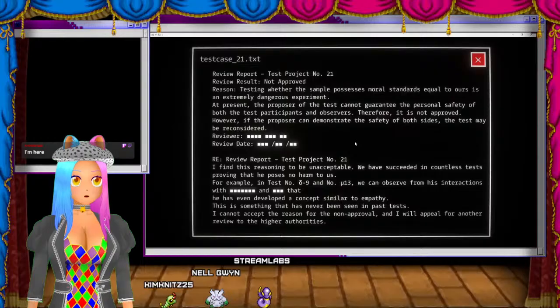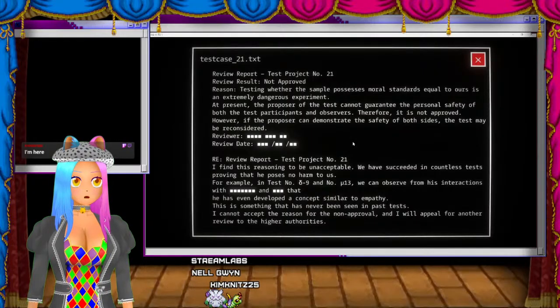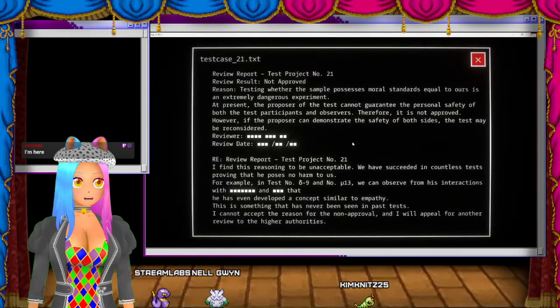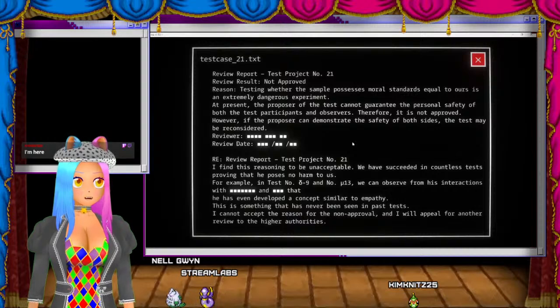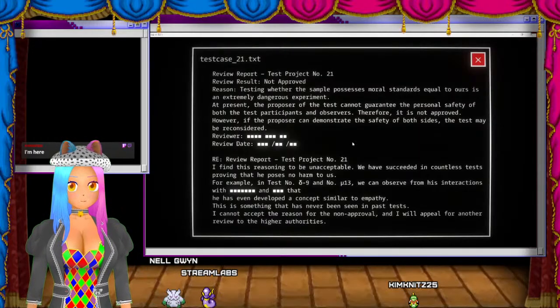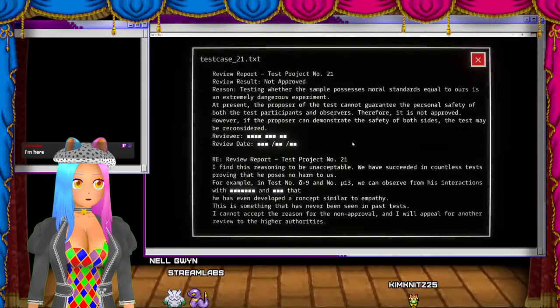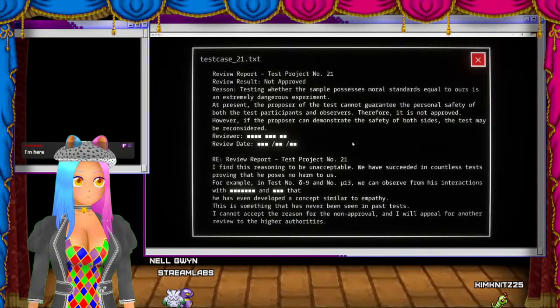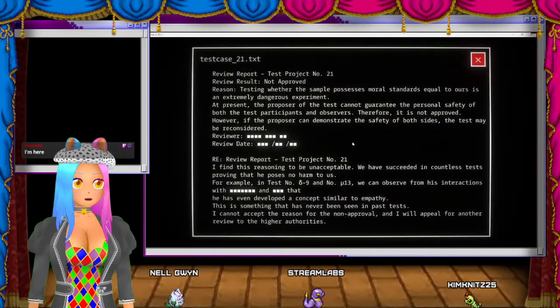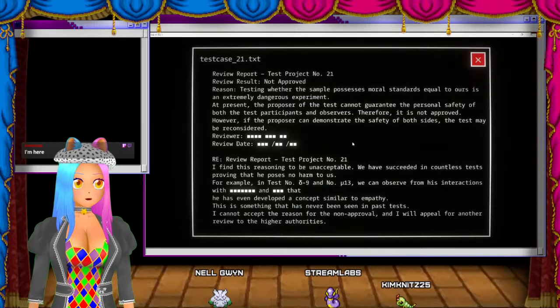Okay, so there's lore here. Review report, test project number 21. Review result not approved. Reason: testing whether the sample possesses moral standards equal to ours is an extremely dangerous experiment. At present, the proposer of the test cannot guarantee the personal safety of both the test participants and observers. Therefore, it is not approved. However, if the proposer can demonstrate the safety of both sides, the test may be considered. Reviewer.